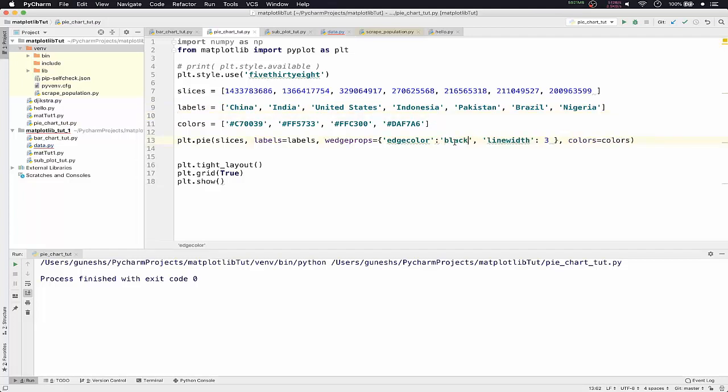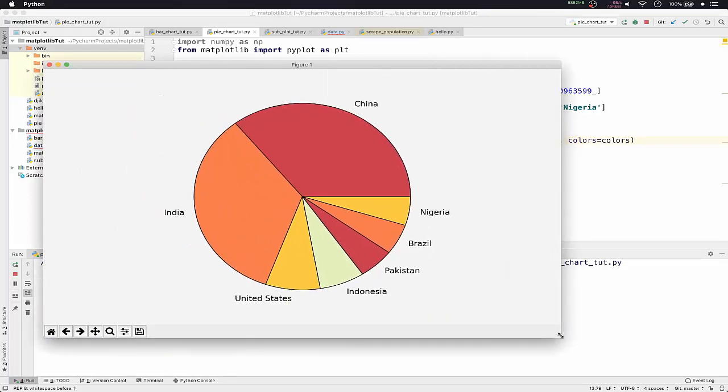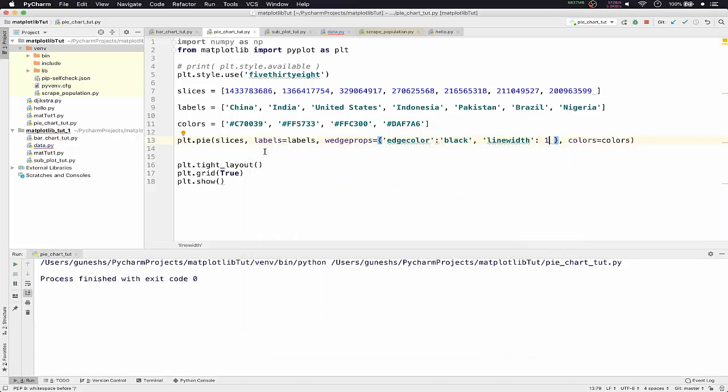And also we'll make edge color black and line width 1. So now if we run it, you can see the edges have changed to black color and all the different countries are plotted along with their slices. The largest is China and then India, and then we have United States, Indonesia, but this doesn't look that good. So if you have more than 5 values, then you should go with the bar chart, and if you have fewer than 5 values, then you can go with the pie chart.